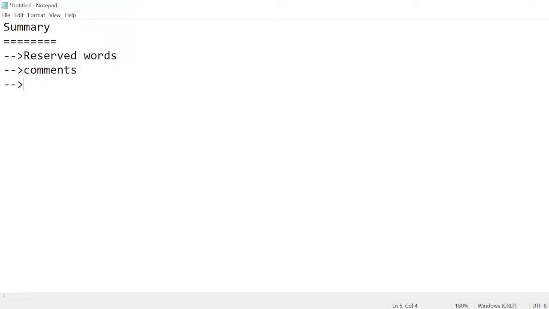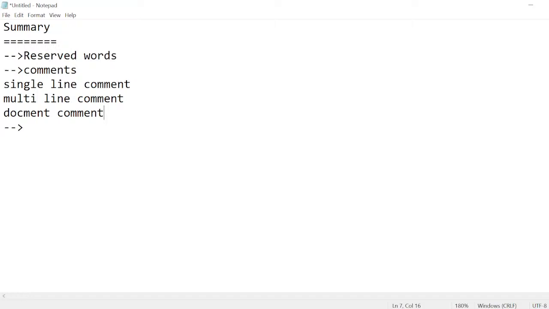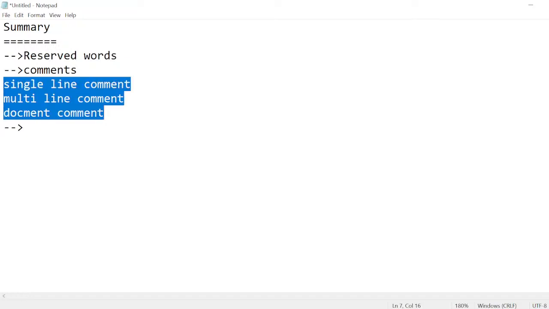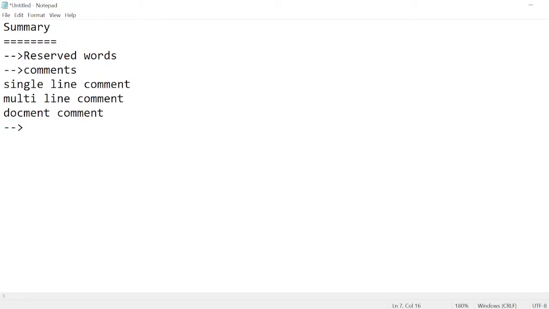There are three types of comments we discussed: single line comment, multi-line comment, and document comment. There are three comments available in Java. And after that, we discussed about how to read data from the keyboard.